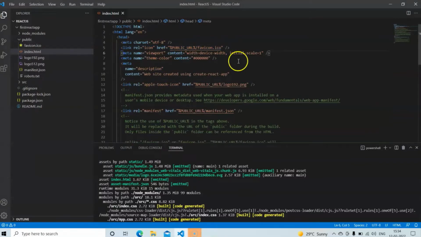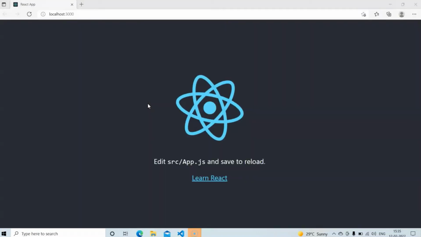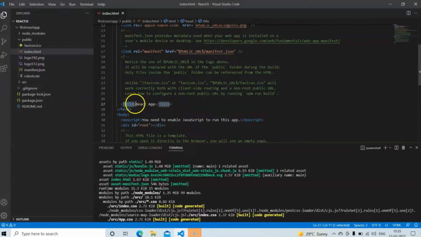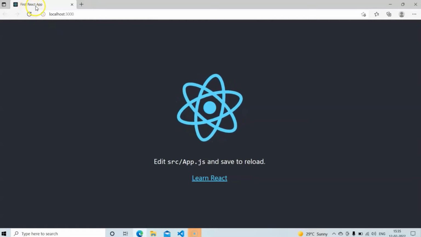Then we have some meta tags, one for responsive and viewport. Then we have a default theme color, then a meta tag for the description. Then we have a logo link here, and here we have our title. This title is coming here. Let's modify this title to First React app. If you update this, it will update the page here.